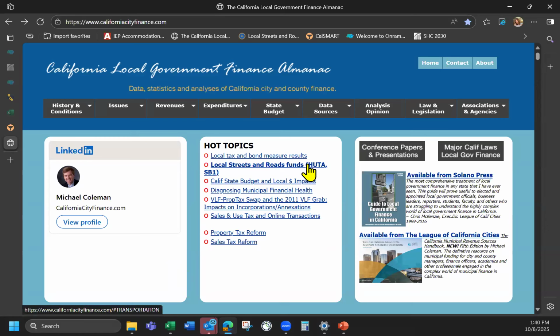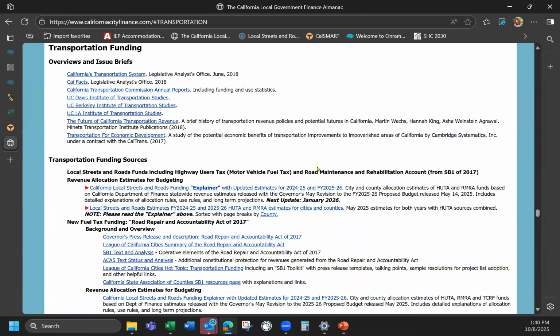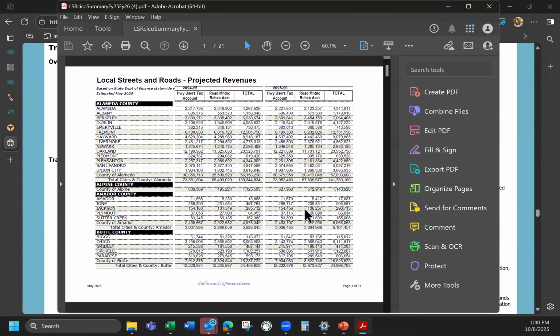So where it says hot topics, the second bullet says local streets and roads funds, HUDA and SB1. When you select that, you're gonna come down to where it says transportation funding sources. The second bullet is local streets and roads estimates, and you'll see it has the fiscal years on it. Once that comes up, you're just gonna go ahead and do a Control F search for your individual city or county, and you'll be able to see your information.